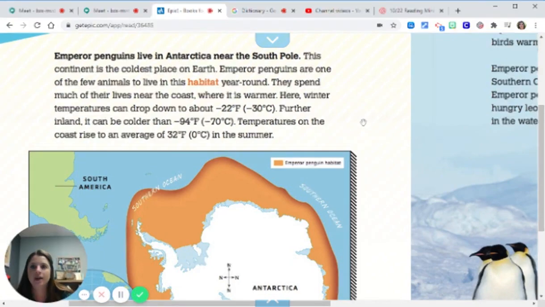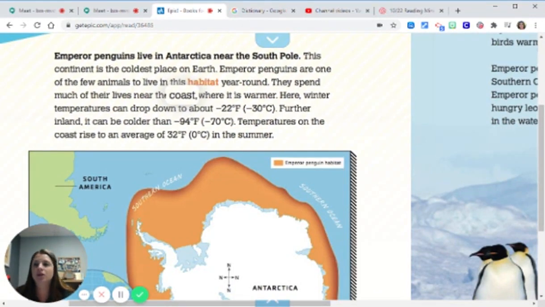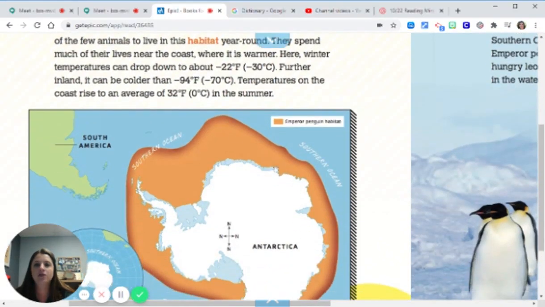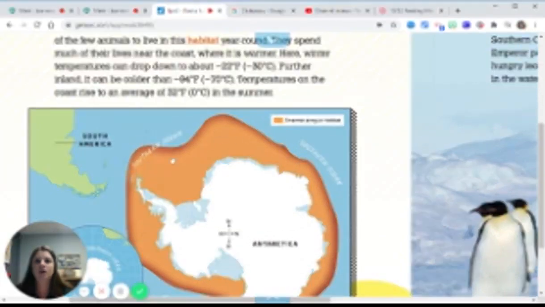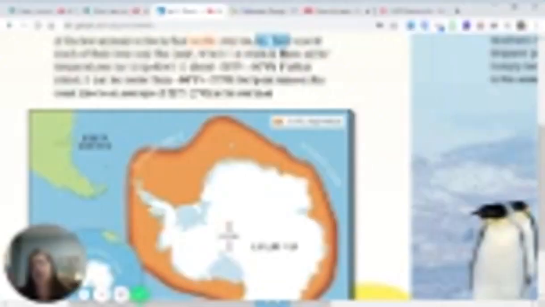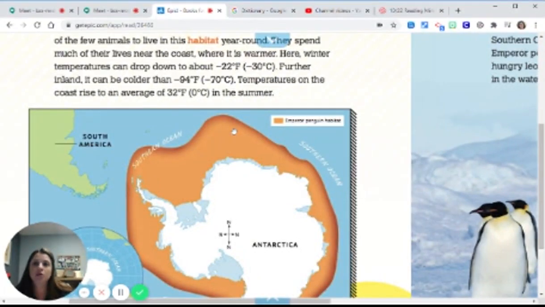What's another word we can look up? What about the word coast? So there are some clues that we can use. It says they spend much of their lives near the coast where it's warmer. So we can use our text features, our map. It says that their habitat is here where it's warmer, and kind of using the features of the map, I can see that's near the water. So I'm thinking the coast is a place near the water, but maybe I'm not sure.